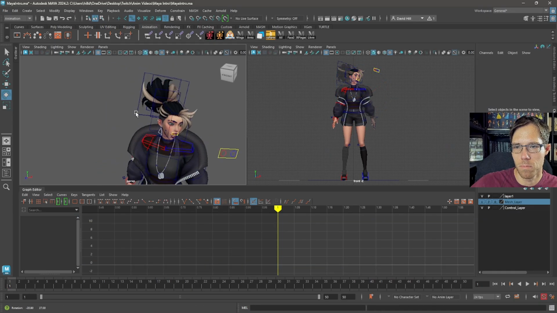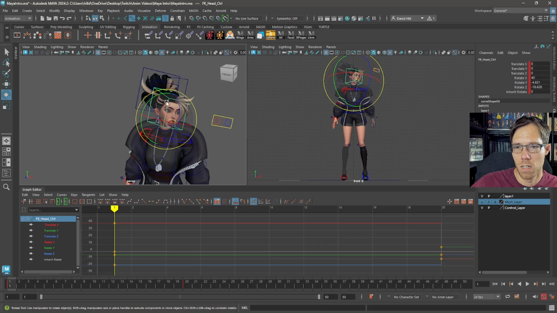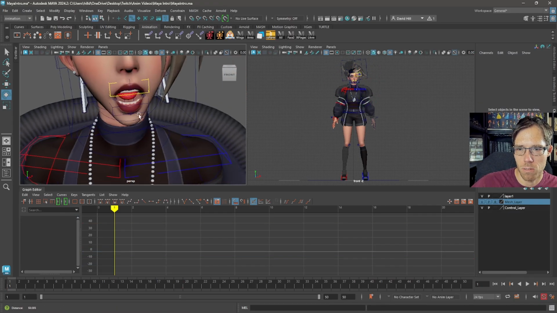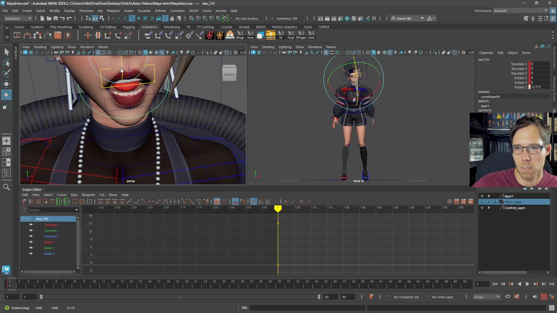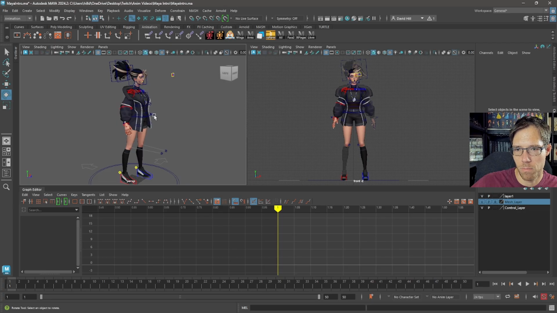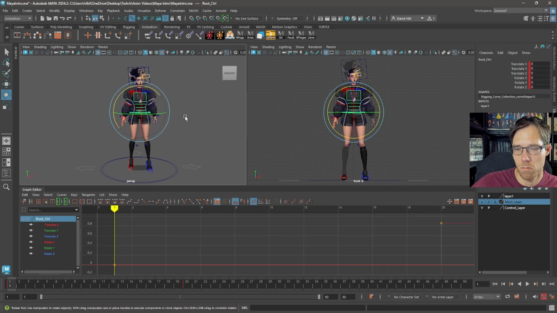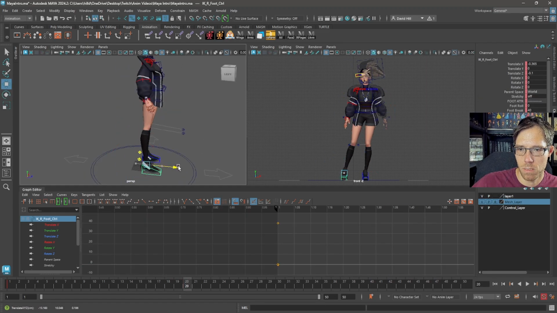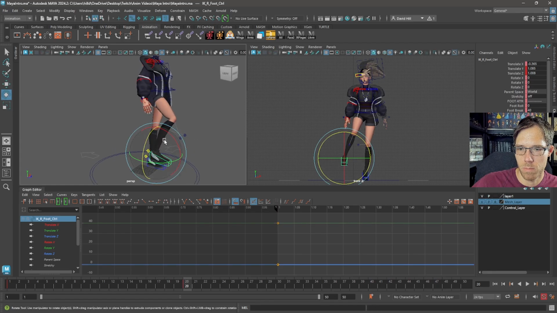Maybe I want her to be looking forward. Probably, you know what? She could probably close her mouth there. There we go. That's a bit less awkward. So say that's the pose that I want at frame 1. If I then go to my next key, we'll just do something a bit different here. We can lift this up.